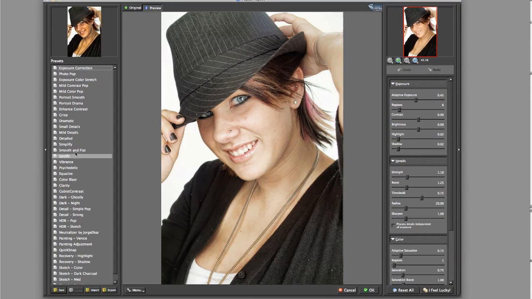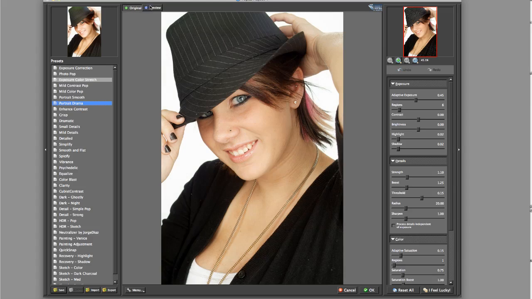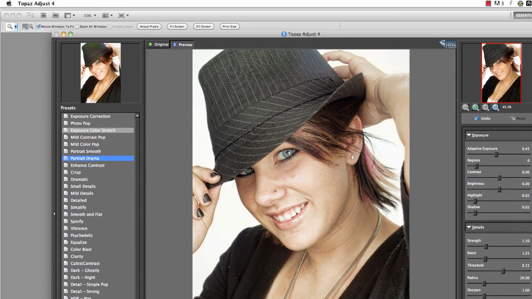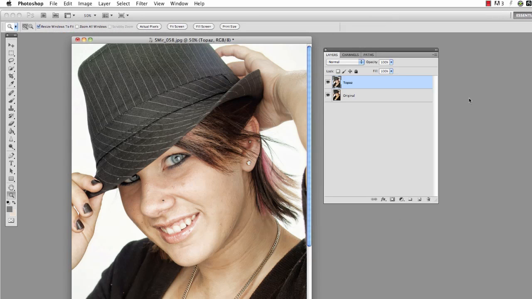We're going to try and put a kind of dramatic effect on, let's try the portrait drama. If we look at the before and after, it's going to kind of make the eyes jump out and the hair and some of the detail, gives it a little more detail. So we're going to go with that one, hit OK. Give that a second to work.